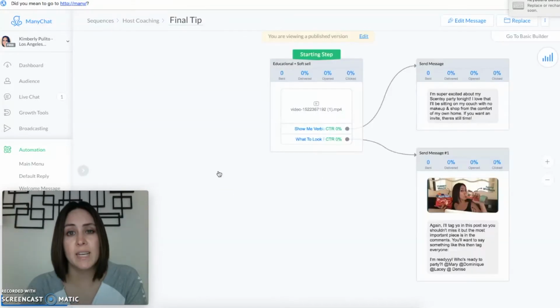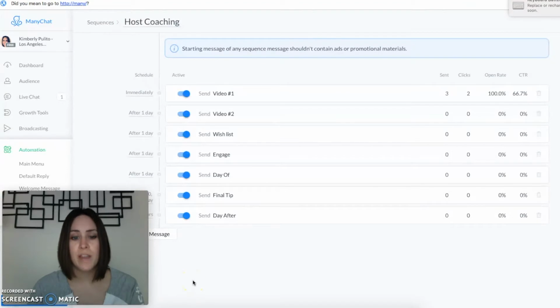Now the final tip is another post on their page, and again I give them verbiage for what that looks like, and then to look for a very specific post that I post in their event and what they should comment on that post. And you can see what both of those are, right? I want to say I'm ready, who's here, and then to tag everyone who is RSVP. So between the final tip and the day after message, I'm going to be messaging her off the cuff during her party.